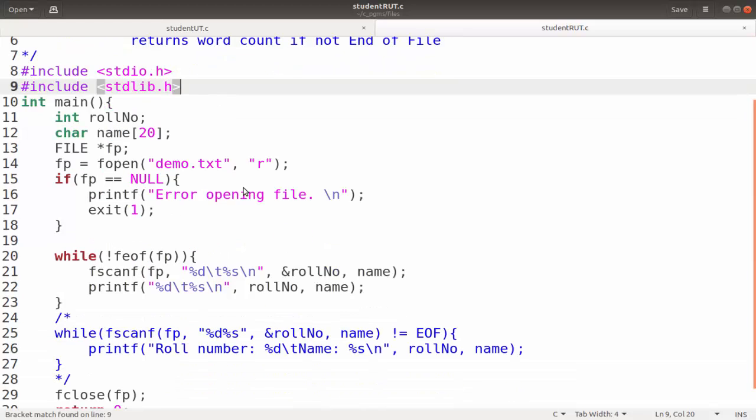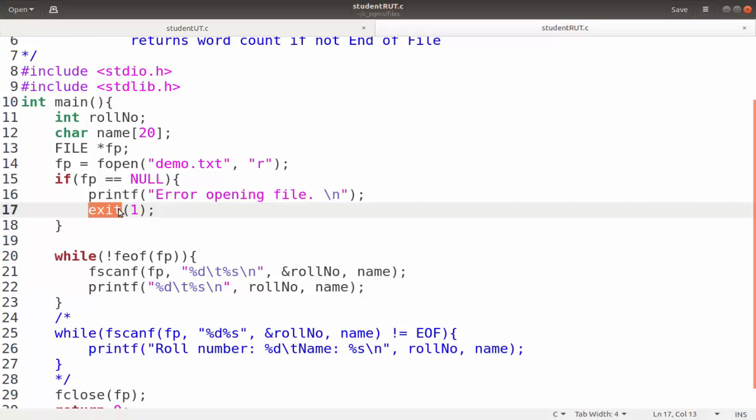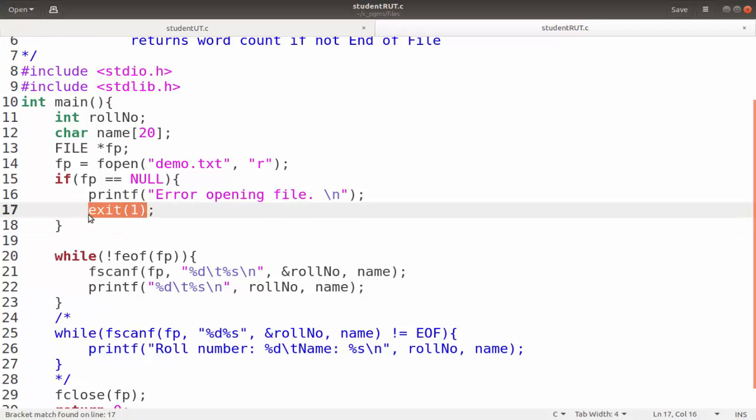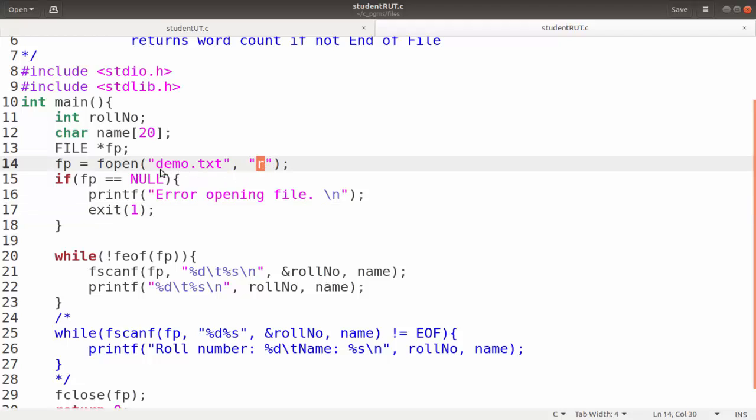Okay, so now the program. You know what stdio.h is for, what stdlib.h is for. We are using that because we are using exit here. Exit will exit from our program. Then we have main, roll number, name, then file pointer fp. We have opened the file demo.txt in read mode. After that we'll be checking whether it is NULL. In that case, like I have demonstrated, it will show error opening file.